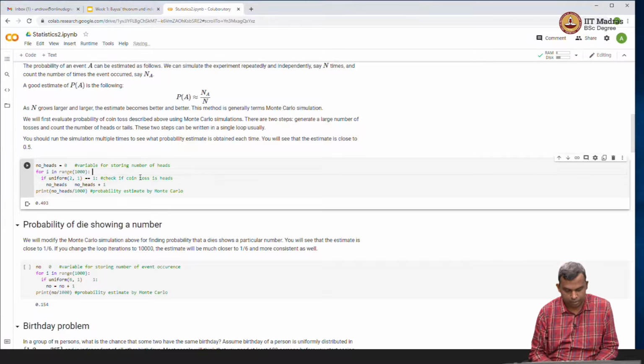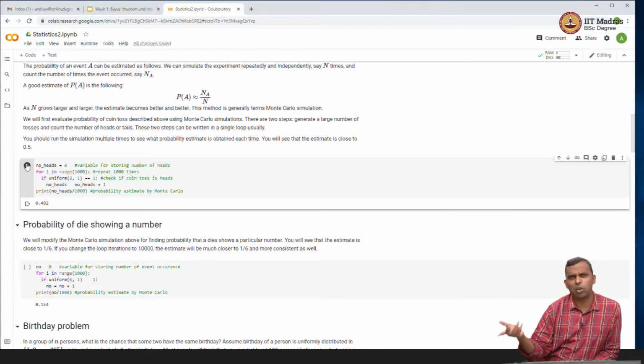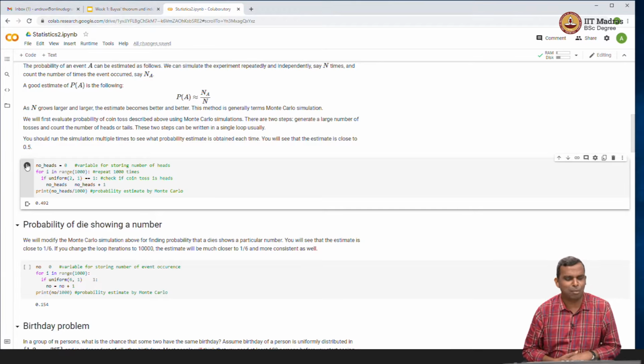Okay, so this is repeat coin toss, repeat 1000 times, whatever I choose to do, right? Then I count the number of heads and divide by 1000, I get a probability estimate by Monte Carlo. So let's run this. 0.492, 0.513, 0.48, 0.492, it's sort of close to 0.5, so you won't get the exact 0.5.